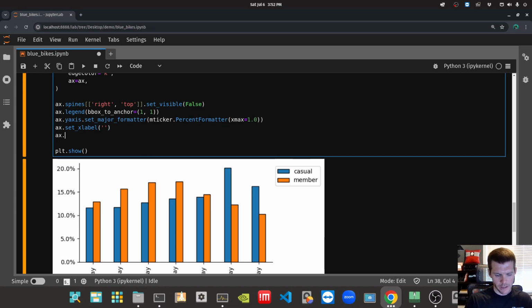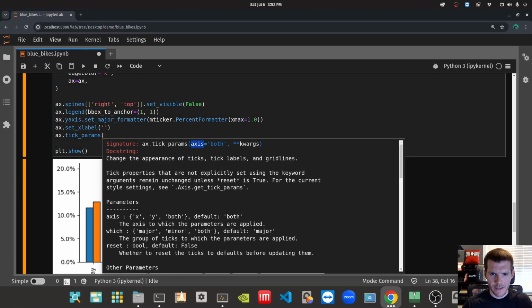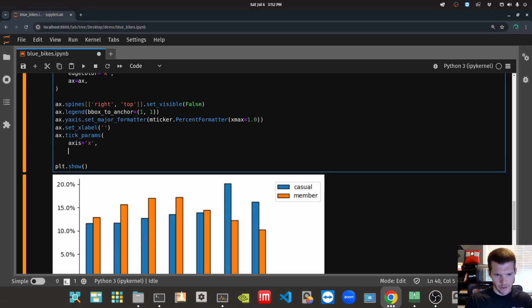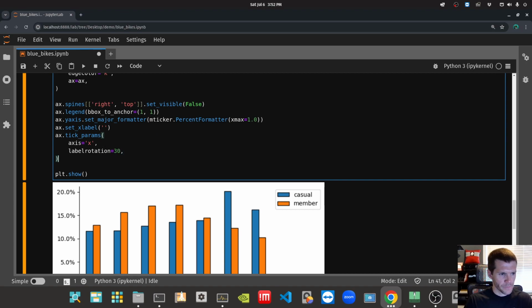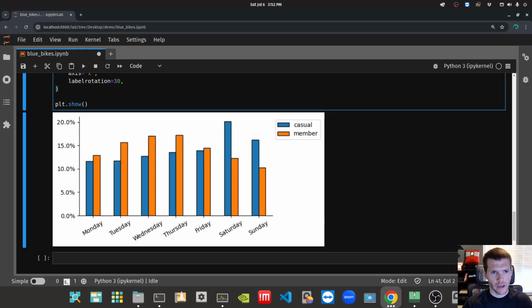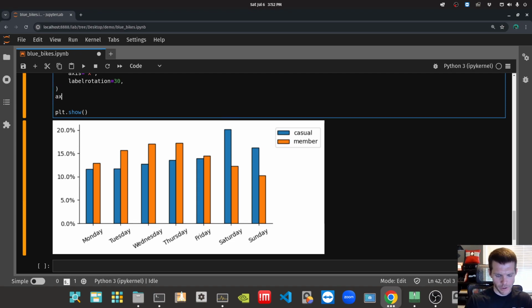So we'll do an AX.tick params. Which axis? I just want to do the X axis, so I'll say axis equals X. There is a label rotation argument, and we'll do that at 30. All right, let's give ourselves a Y label or vertical axis label. So AX.set Y label, say ride percentage.